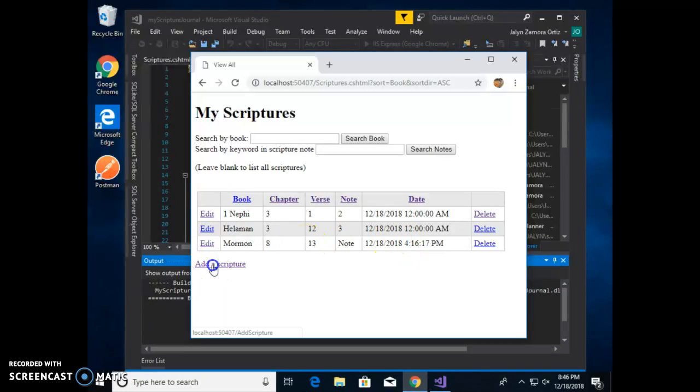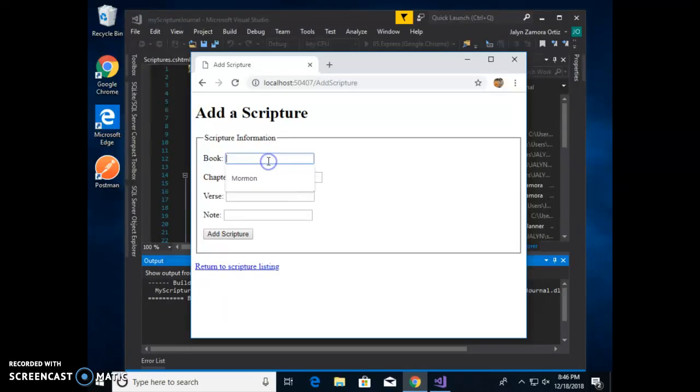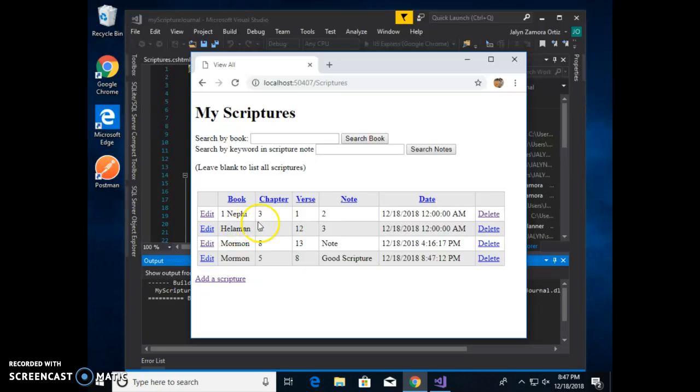So we'll start by adding a new scripture. Let's say Mormon chapter 5, verse 8. Let's just say good verse. Good scripture. And we'll add the scripture, and it's right here.